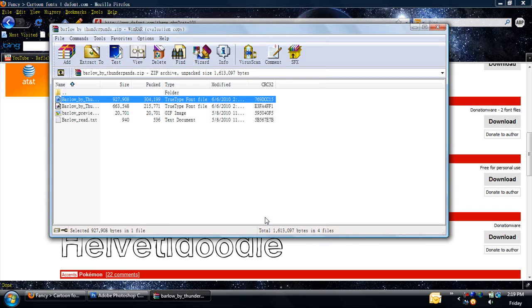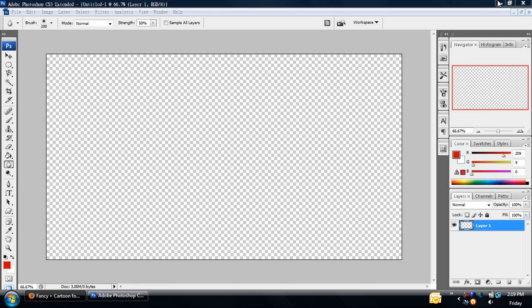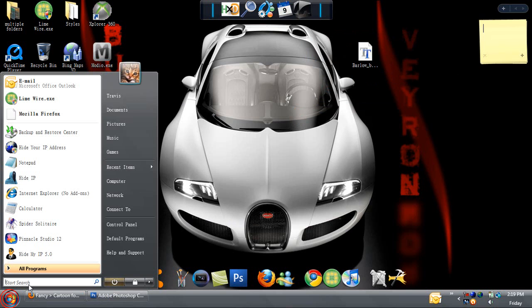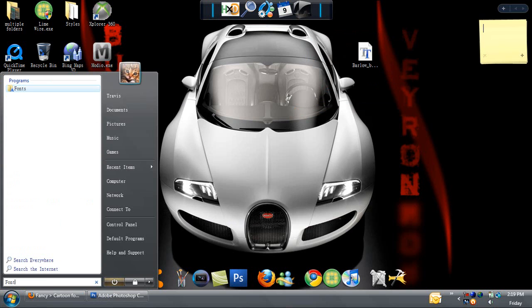Okay, once that's finished, you can go ahead and close out of WinRAR. You won't need it anymore. You can minimize your browser and Photoshop, and as you can see, right here is the font file. You have it downloaded, but in order to get the font itself into Photoshop and Word and stuff, you have to actually import it into fonts.